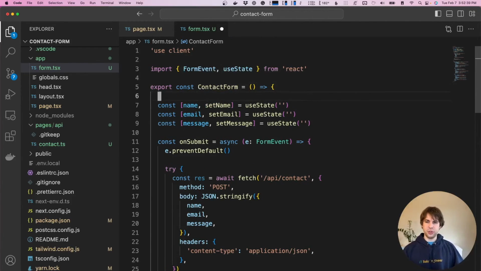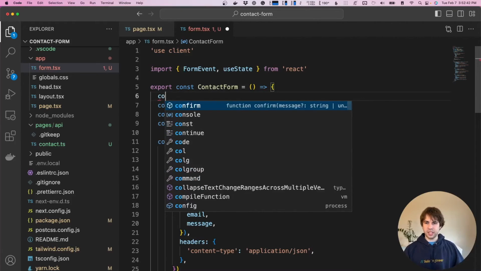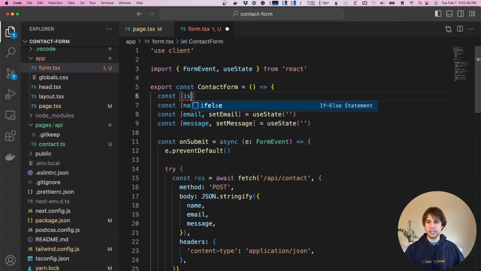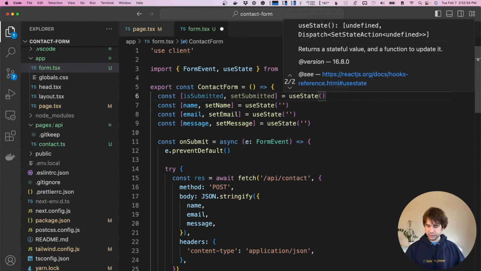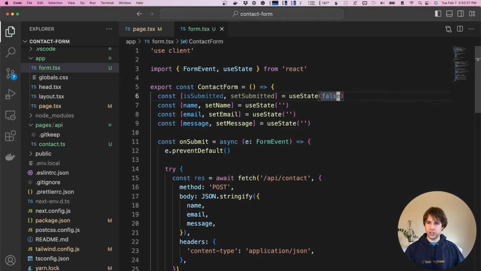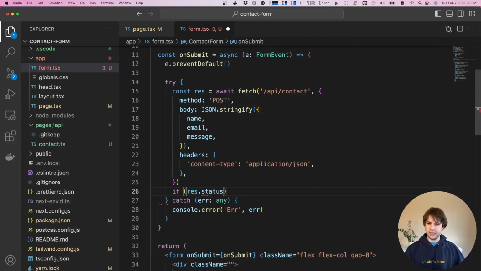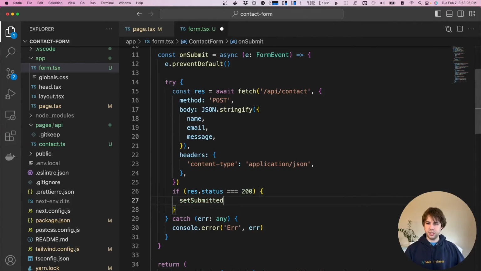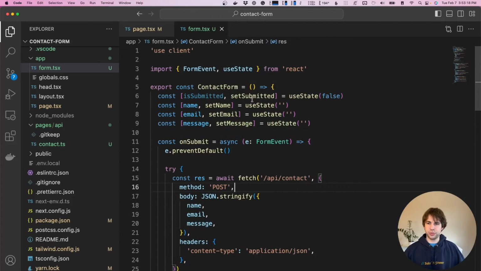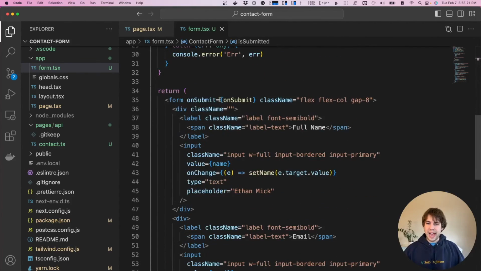So we're going to have a new piece of state here. We're going to do const isSubmitted, setSubmitted, useState, and we're going to set this to false to start. Now we can set submitted only if res.status is 200. If it was successful, we'll set it to be true. So this means we're going to finish the network request and make sure it was successful before triggering this actual event.